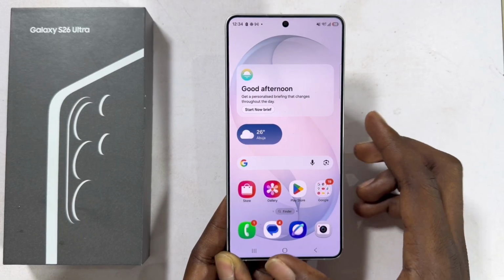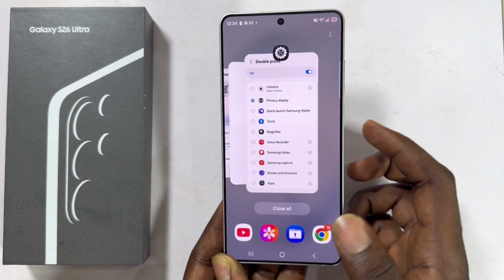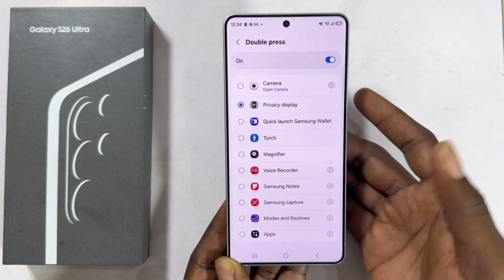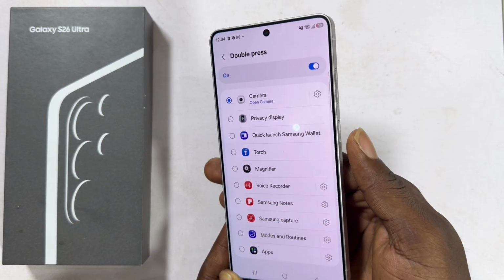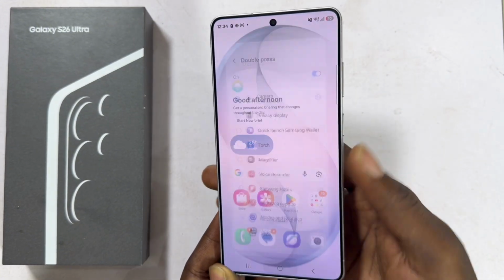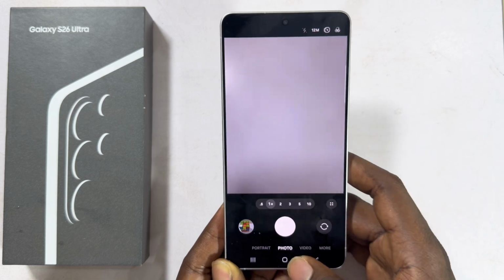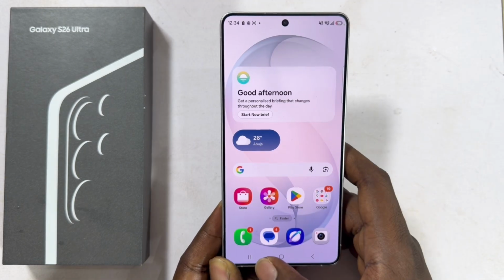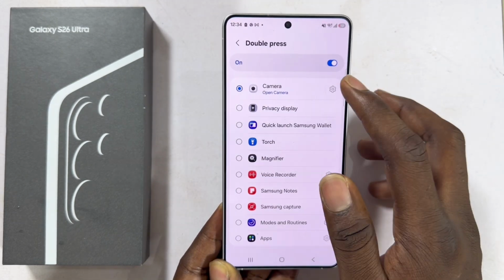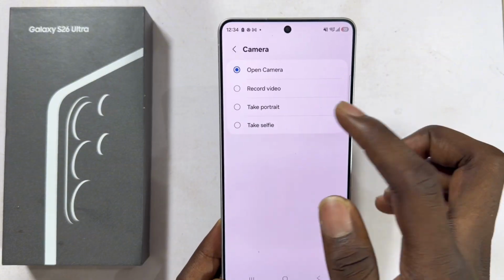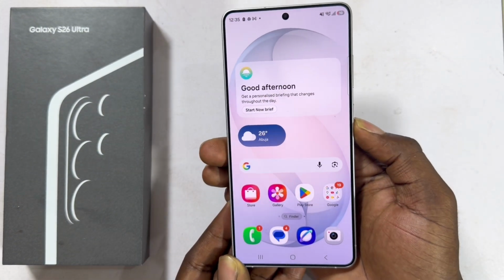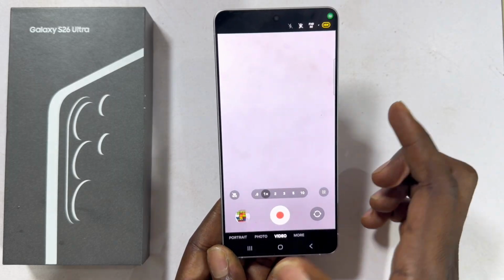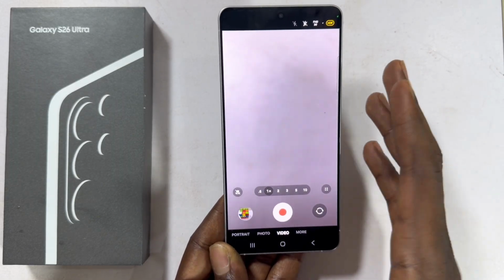Now, aside from the privacy display, obviously you can set the double press on the power button to do a whole lot of other things if you want. By default, it is usually set to open the camera, so you can just double press on the power button and it automatically opens up the camera. But if you want it to go directly into the video mode, you can do that as well. You can tap on settings from over here and select record video, and now if you double press on the side button, it automatically takes you to the video recording mode so that you can easily start recording your videos.